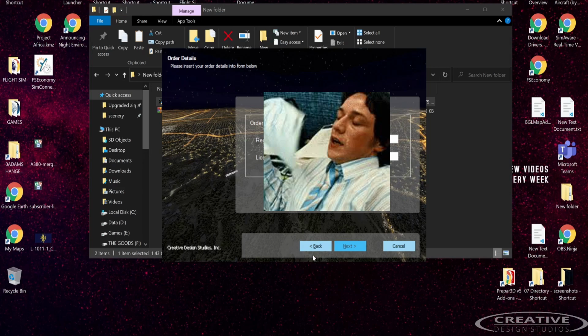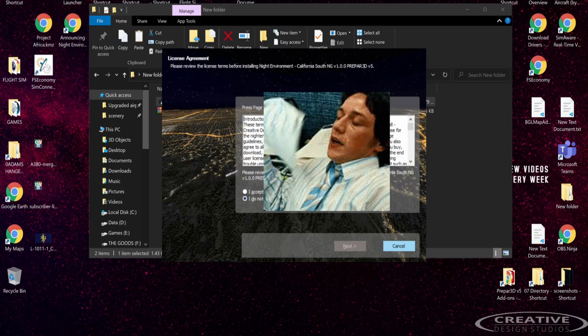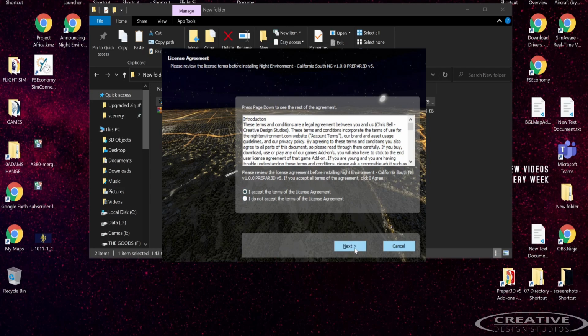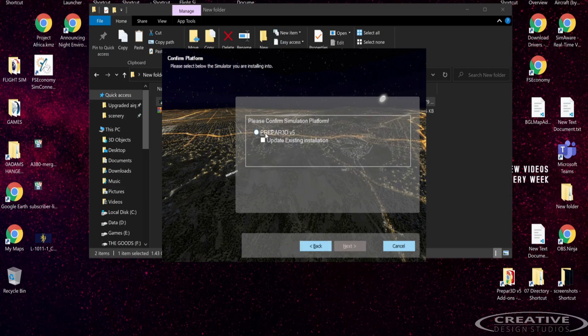So you click next, enter your information in there, click next again, and accept the terms and conditions and click next, and click P3D version 5. Do not click the update existing installation, and then click next. Now, I've obviously already installed this, so I'm not going to click next, but you just click next and it will run the installer until the end.